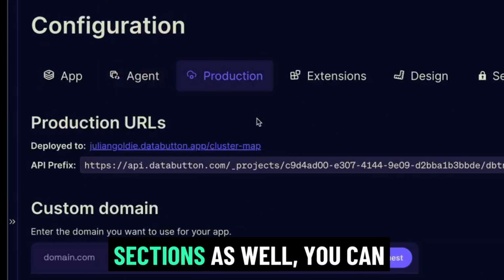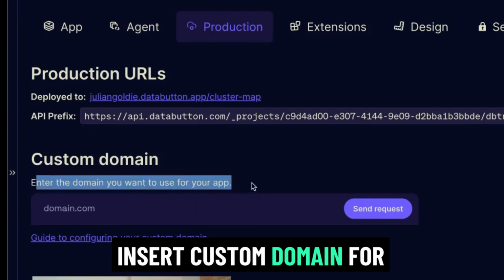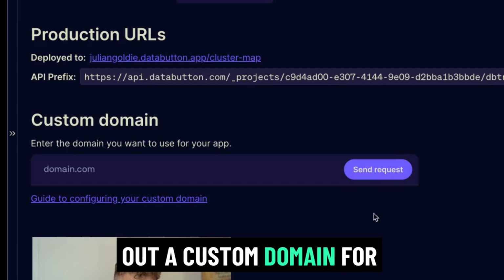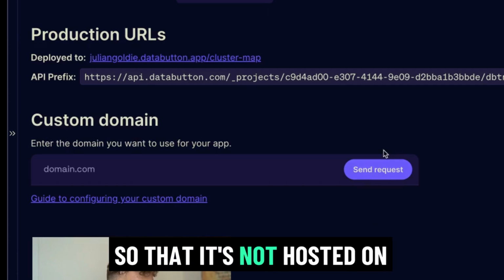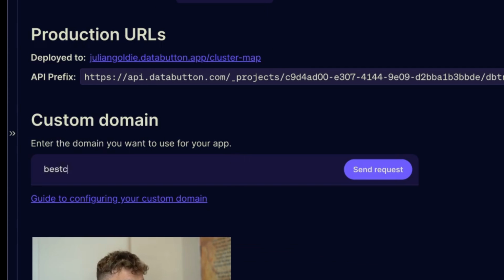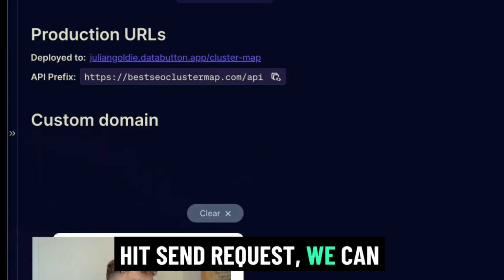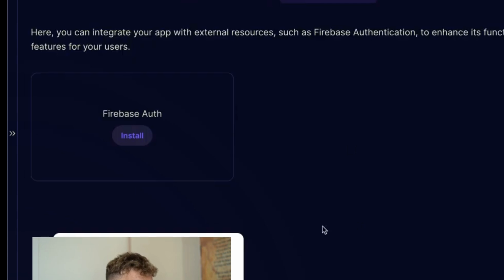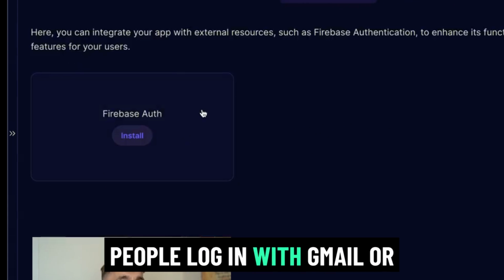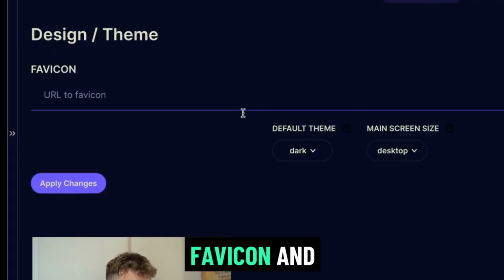And then inside the sections as well, you can add a custom domain. So you can actually insert a custom domain for your app, send the request, and then basically build out a custom domain for your project so that it's not hosted on the Databutton subdomain, if that makes sense. So for example, if we put bestseoclustermap.com here, hit send request, we can then request a custom domain for it. We can install Firebase in the settings as well. Firebase is basically how people log in with Gmail or email or that sort of thing. And we can also optimize the design, so we can add a favicon.